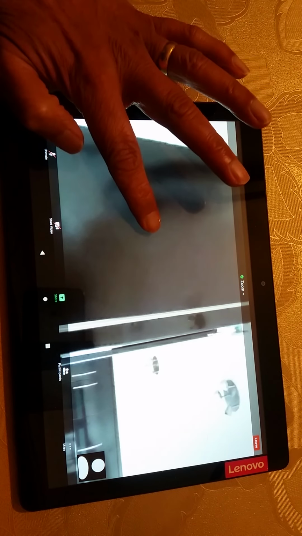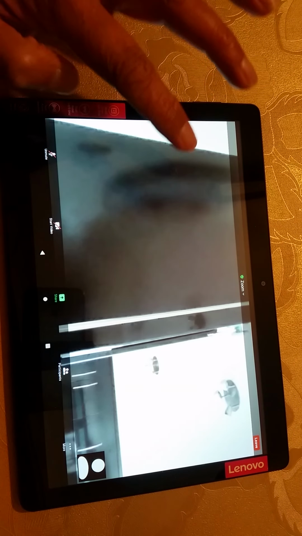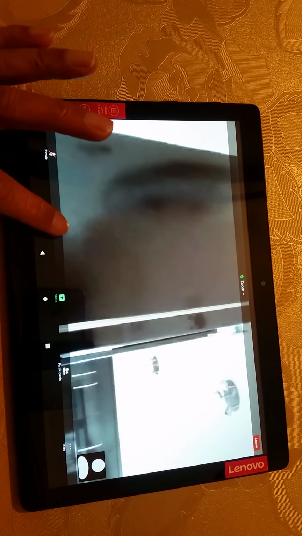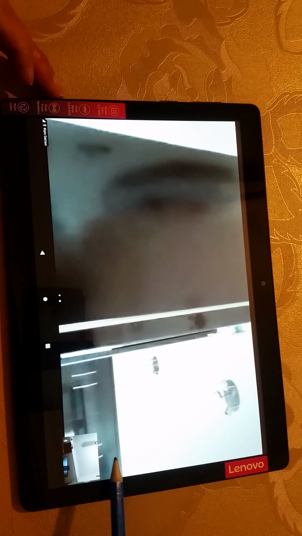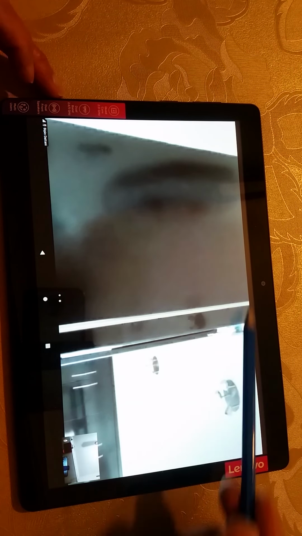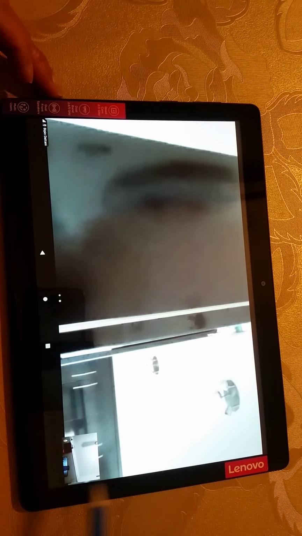So you just tap your screen, tap your finger on the screen, press the start video, and that's it. It's come alive. And what you're looking at is this little piece here. So this is you, and this is the other people, okay?